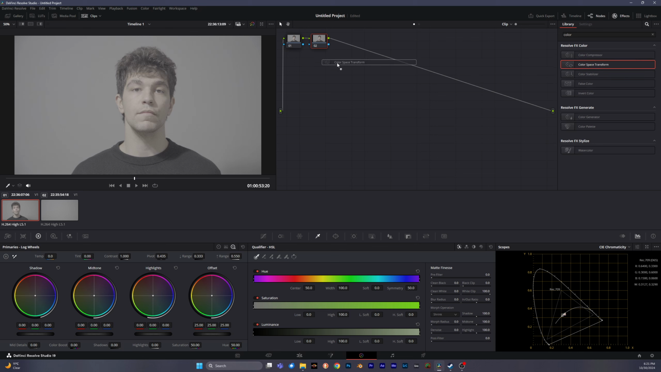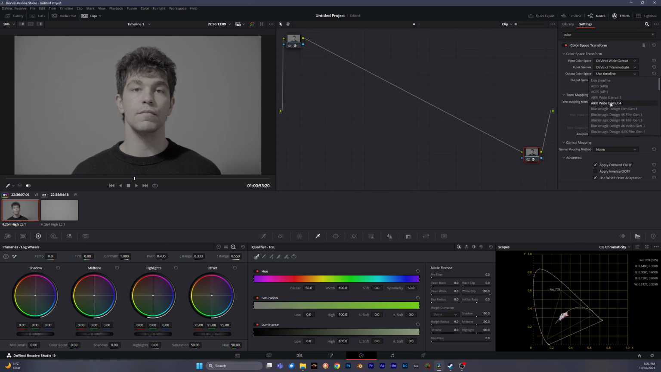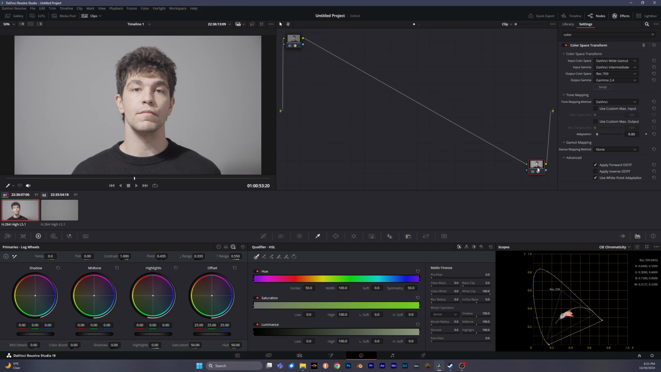Yeah, and I messed it up. So yeah, color space transforms. So Sony S-Log 3 Cine and S-Log 3 like this, and wide gamut and DaVinci intermediate like this. I'm going to drag this here, DaVinci wide gamut, DaVinci intermediate, Rec 709 and Gamma 2.4. That's perfect for YouTube, for almost everything. Great.